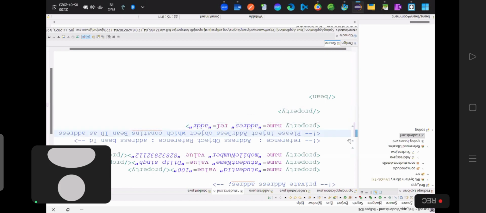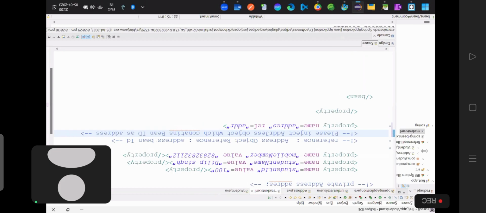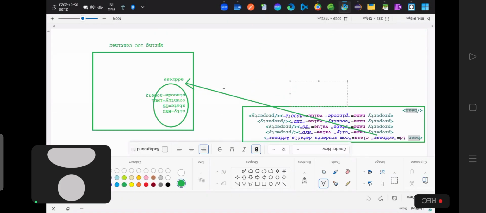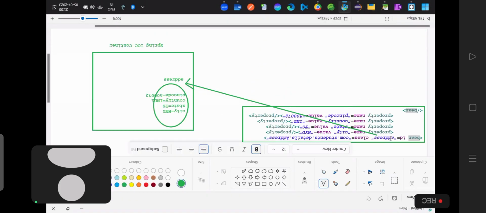So that means you are informing the Spring Framework, "Hey Spring, could you please inject the address object which contains the bean ID as ADDR?" So what will Spring do? Spring will verify in memory whether there is any object with the reference name ADDR, and that object will be injected into the student level. So based on this, we made a small change, ADDR, right?